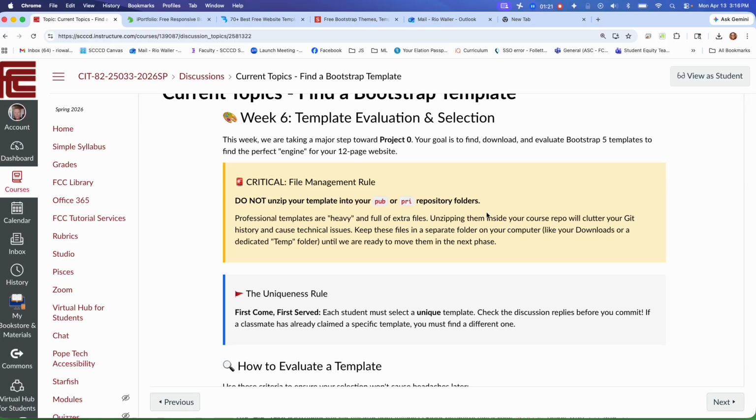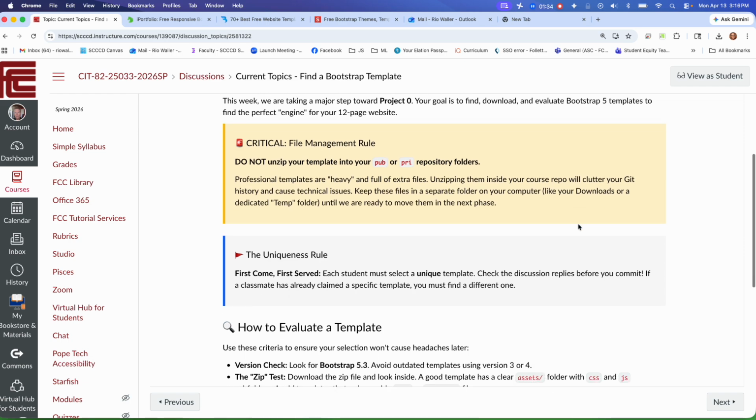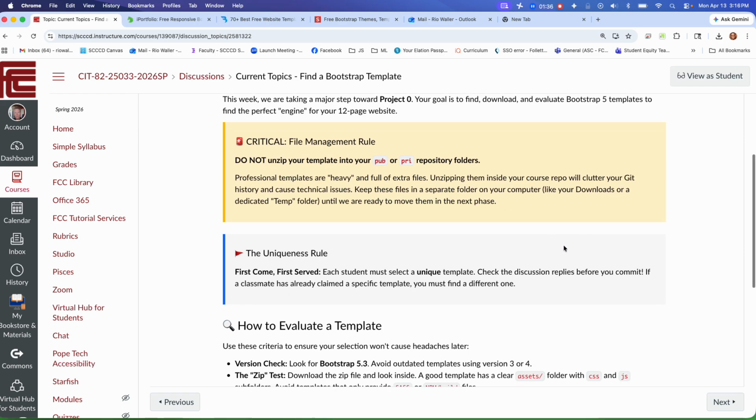And when I say final, I want you to look around a little bit. Part of the reason is these are heavy. They're full of extra files, and zipping it into your course repo will just create a mess. So let's not do that. We won't do it until the next phase.